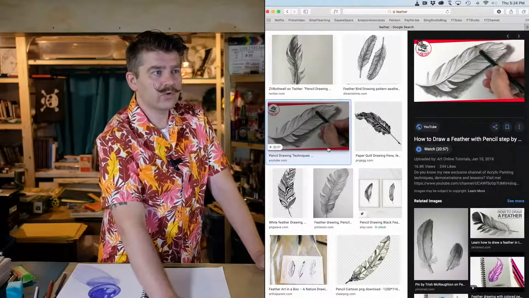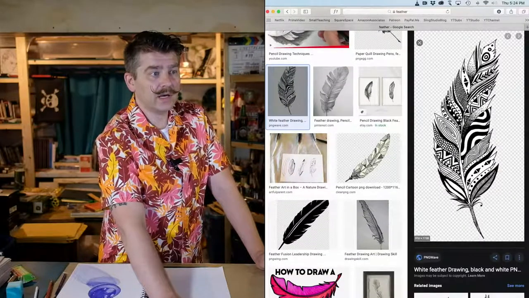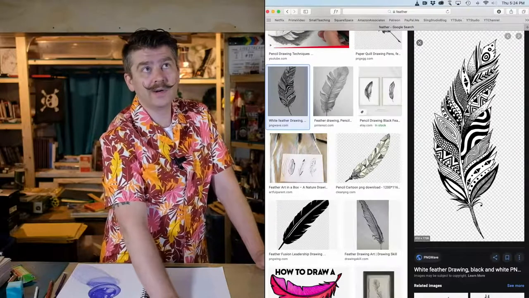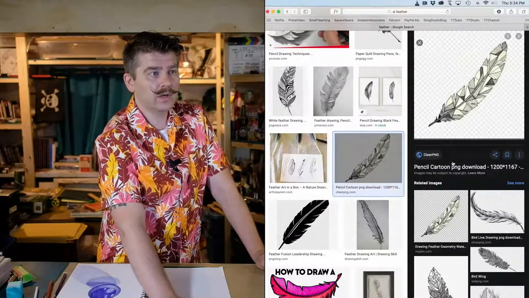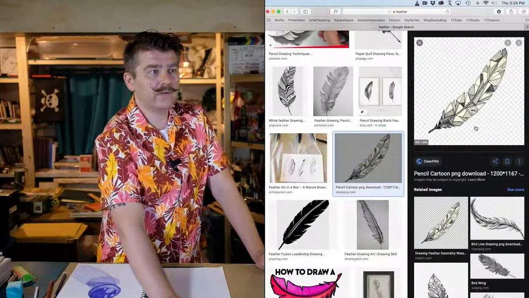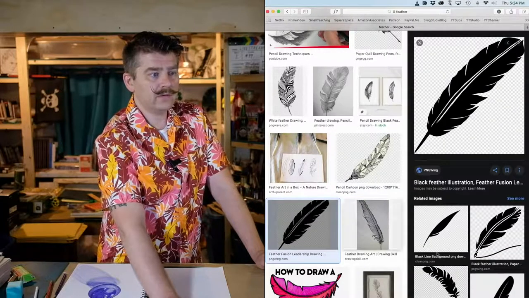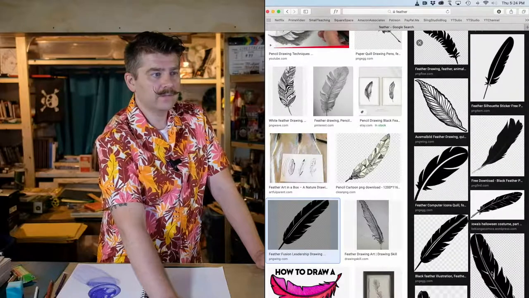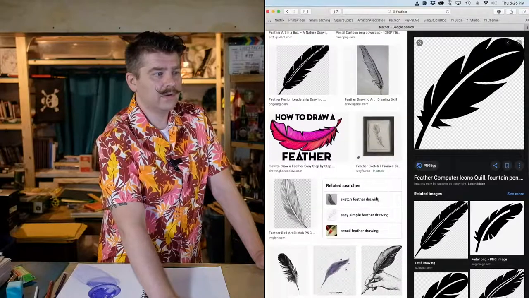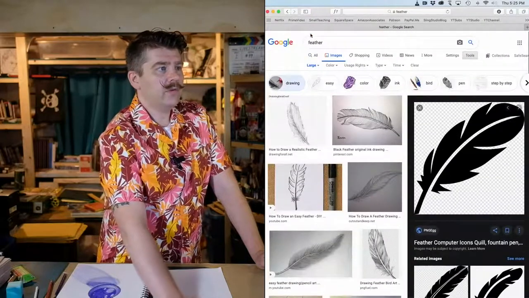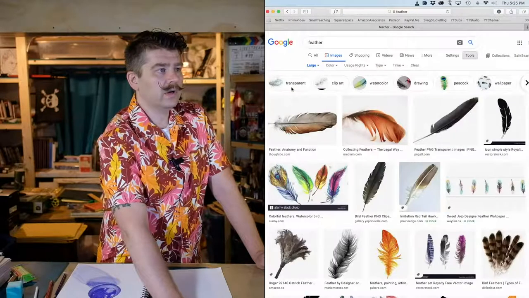Here's somebody showing you how to draw feathers in pencil, step by step. Here's somebody taking a much more creative approach, using the form as the basis for an abstraction, or drawing the silhouette version of this. There's plenty of these, and they get very, very stylized. Okay, so it's helpful to look at that, but let's go back.